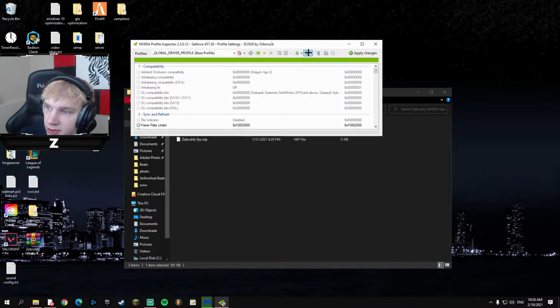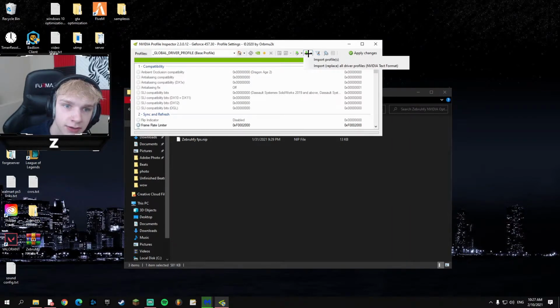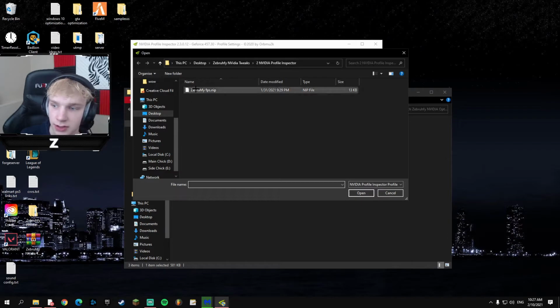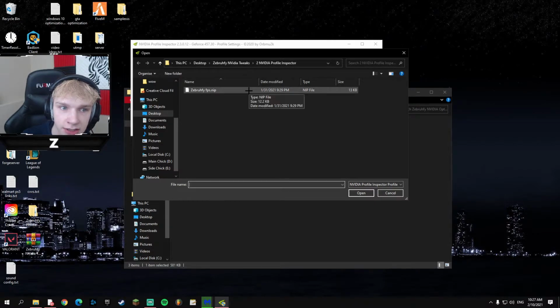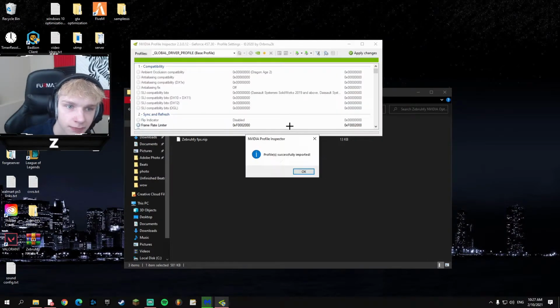So all you're going to want to do is click import user defined profiles right here, import profiles, and now it should open up this. But if it doesn't show this right away, you're going to want to head to wherever the optimization folder is, because the file that we need is in that folder. So you're going to want to go to Zebruhfy Nvidia tweaks and then the folder. Then you're just going to find the Zebruhfy FPS file and open it up.